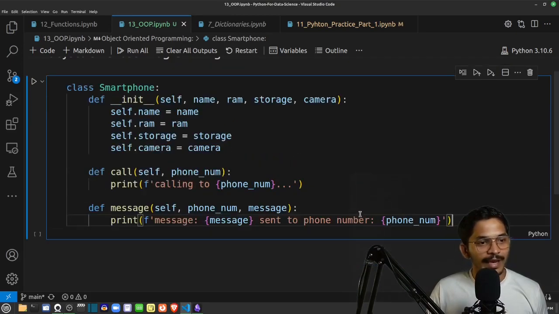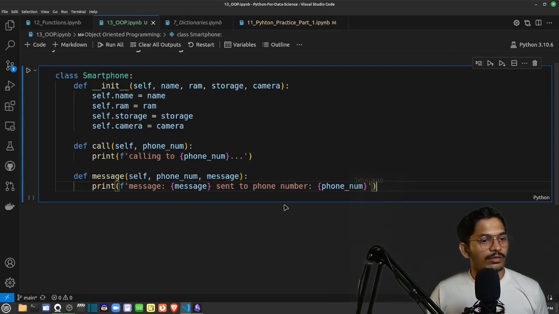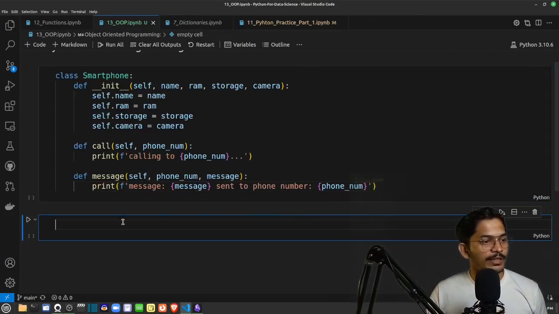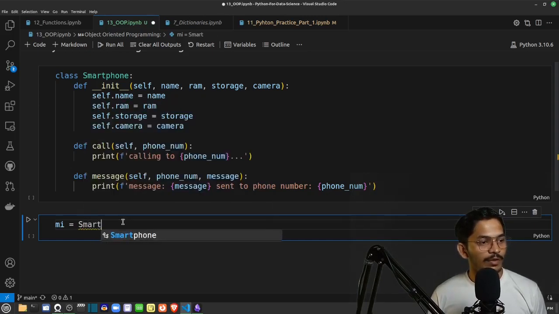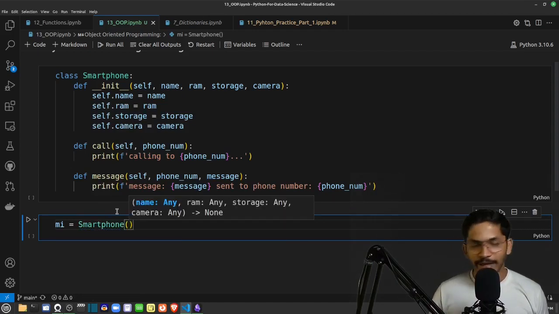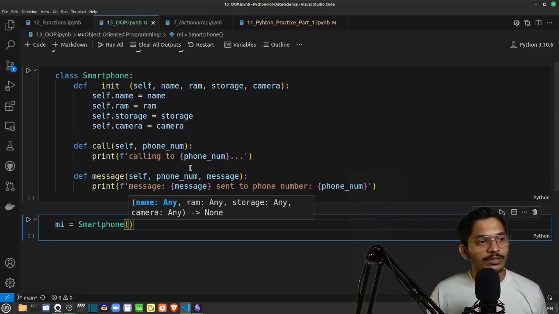So let's create some smartphones, right? We are going to be a lot of rich. So let's create our first smartphone. What that smartphone can be, let's create a Mi smartphone, Redmi. So I will call my class now, I will create an instance of the smartphone class, and while creating that, whatever things inside this init function, I have to give these values to that.